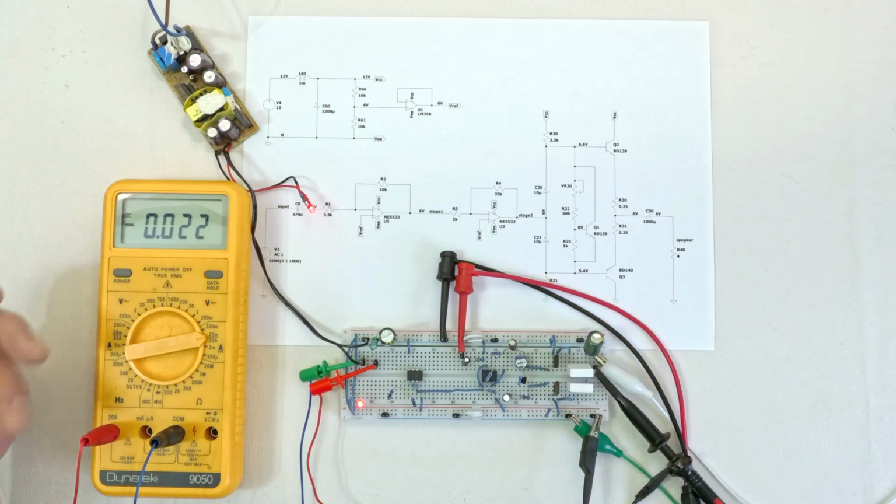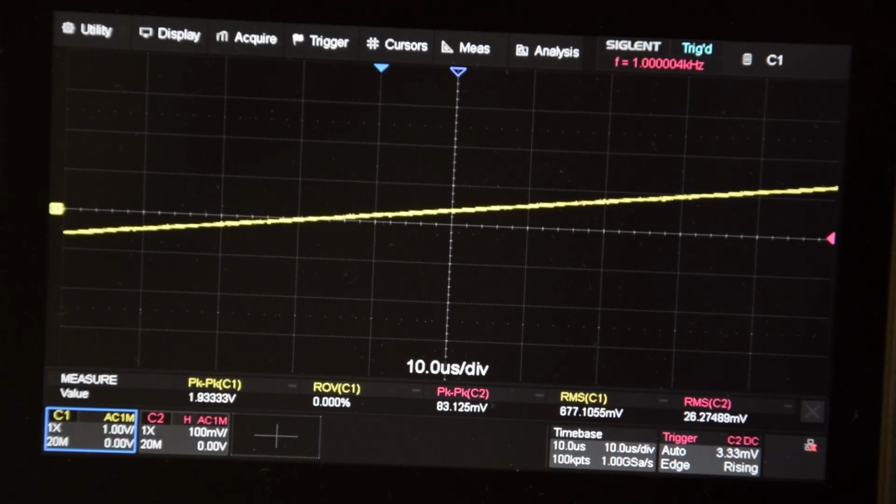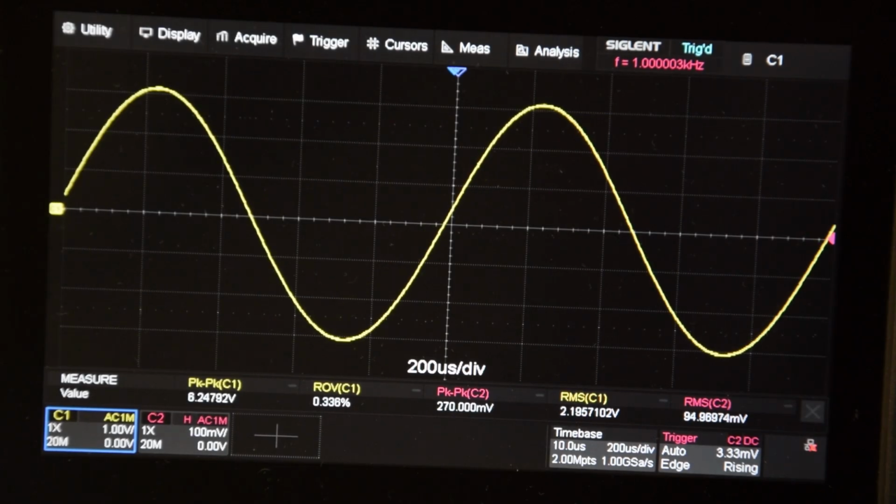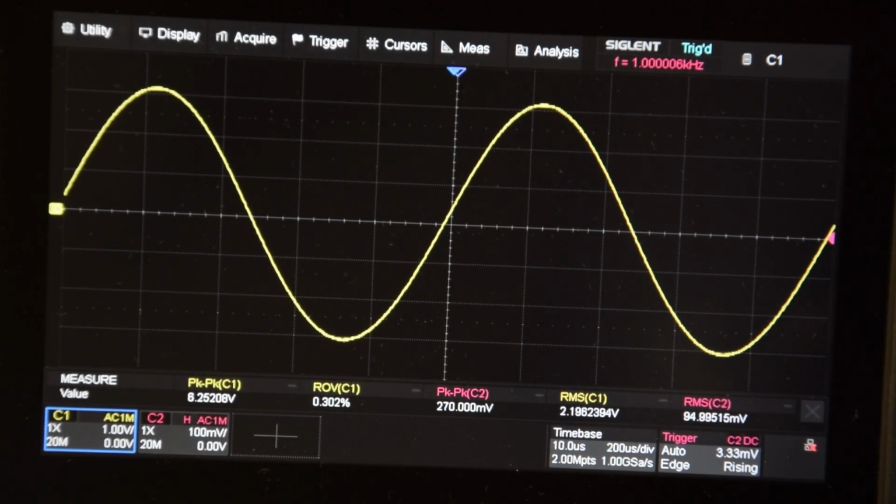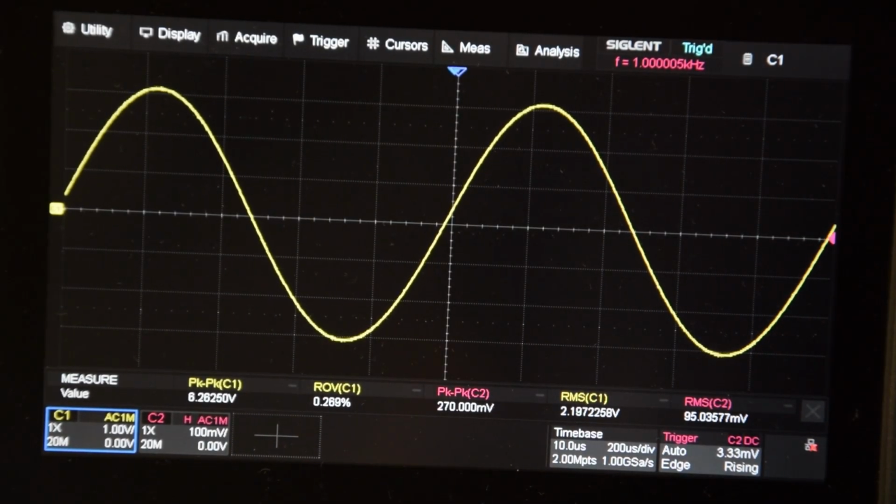As you can see, the current has gone up slightly. The crossover distortion has been eliminated completely. So I think we're set for the next stage, and that is hooking up a speaker to the output and see what we've got so far.